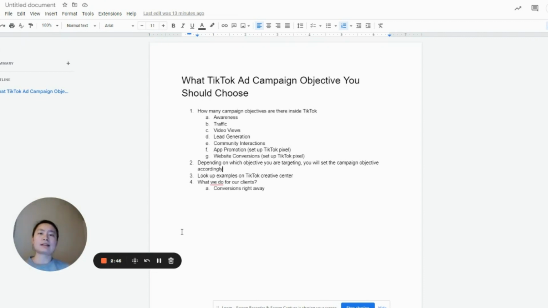So with that out of the way, let's go ahead and talk about the 7 different types of TikTok campaign objectives that you could choose. So first let's go over them. So there are awareness campaign, traffic campaign, video views campaign, lead generation campaigns, community interactions campaign, app promotion, and website conversions. So let's actually go inside the TikTok Ads Manager and walk through them together.